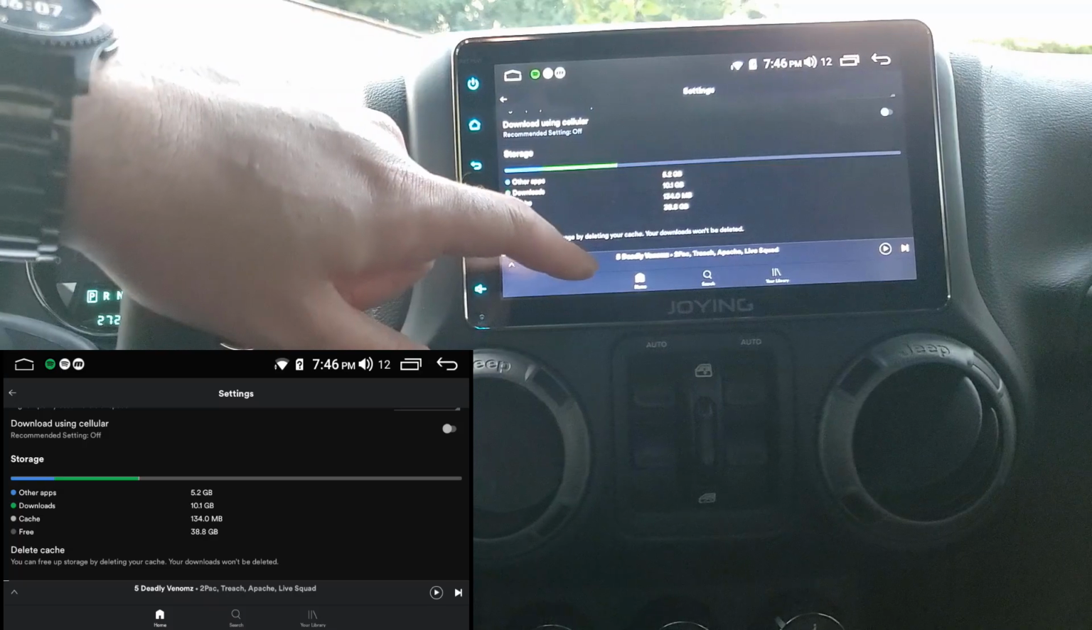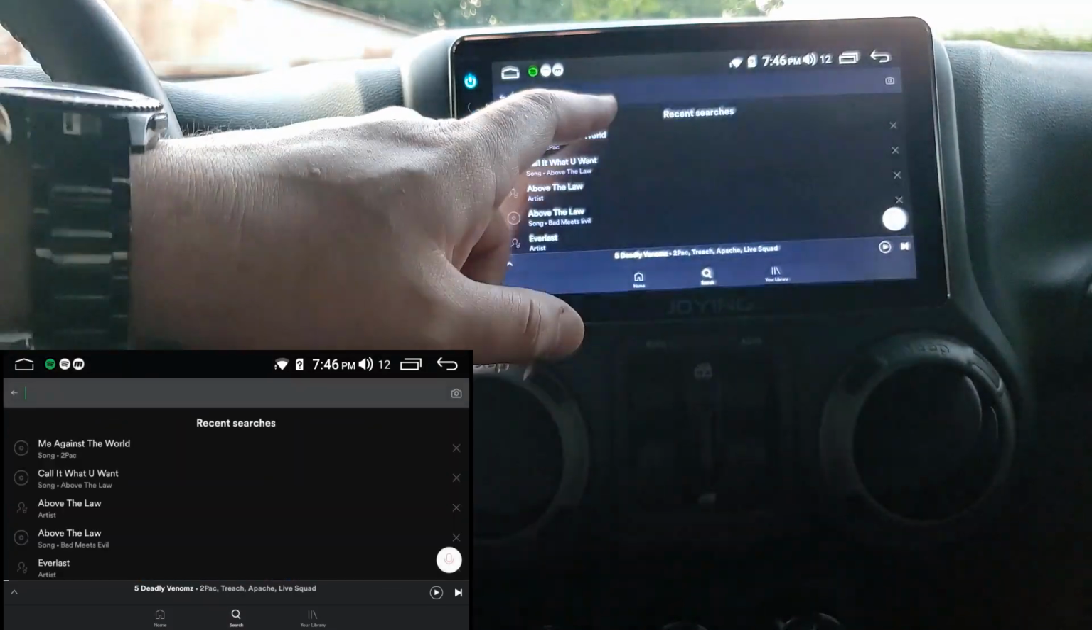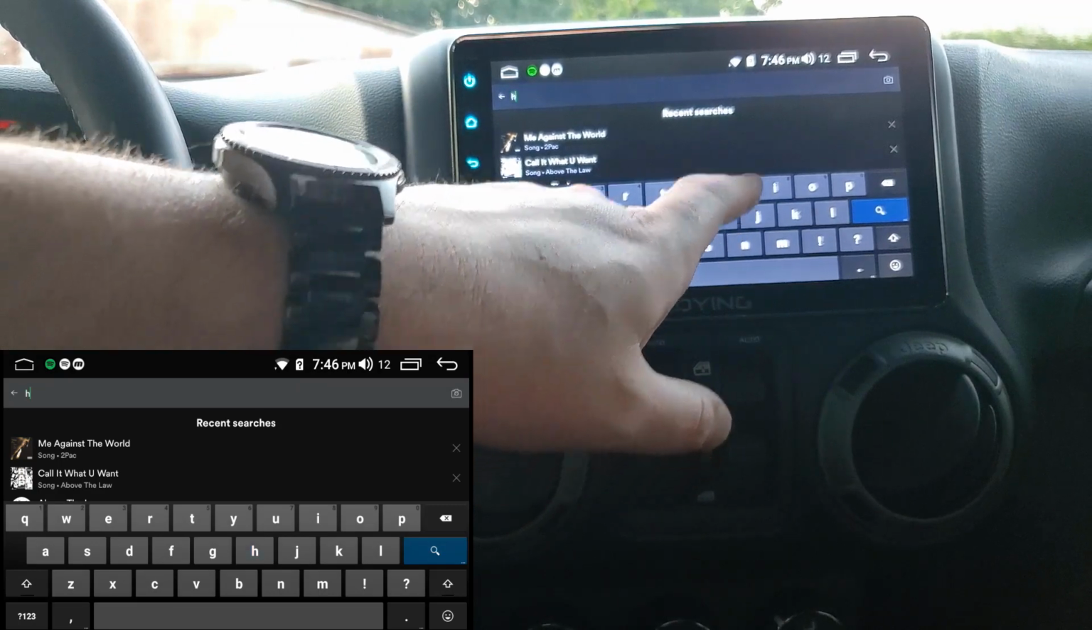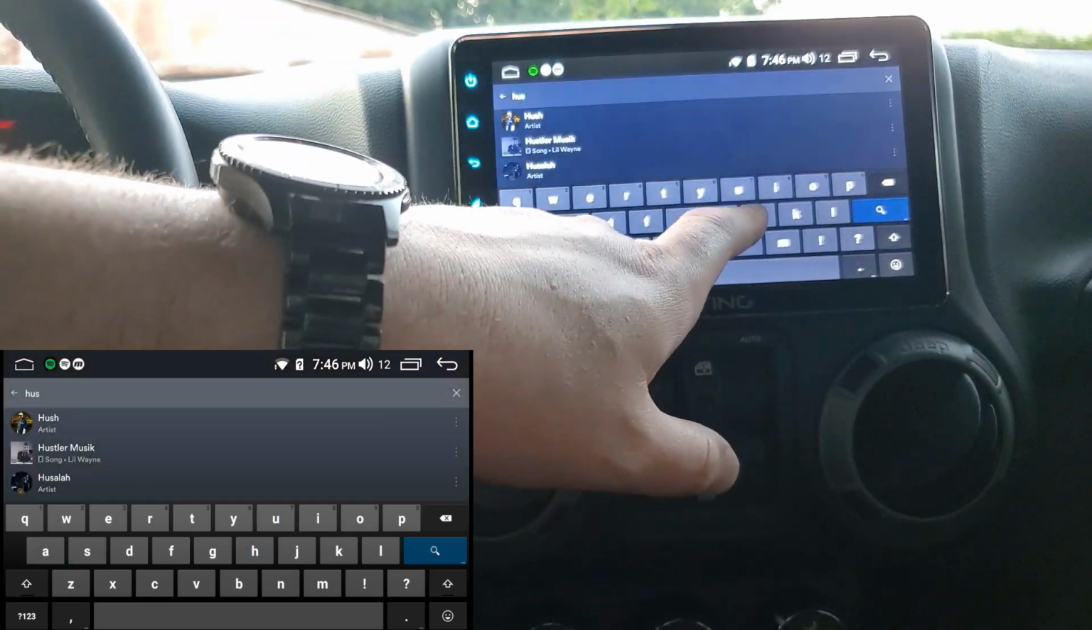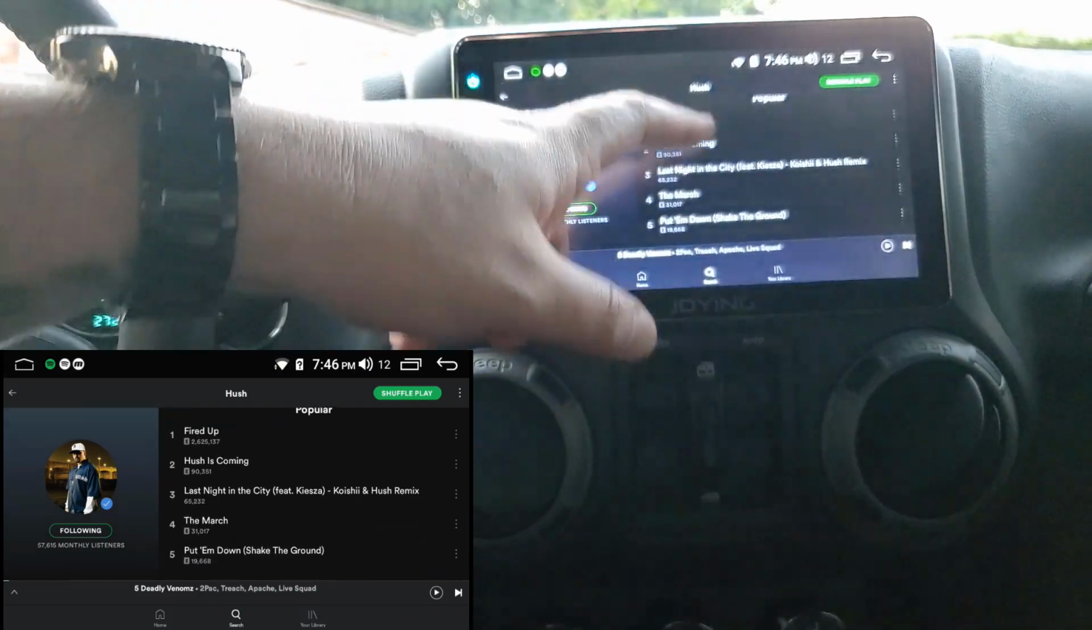So that's Spotify. Like I said, it has all your standard features. You can search for stuff. Like, say I want to search for Hush, just because I know that's what's playing on my other app.